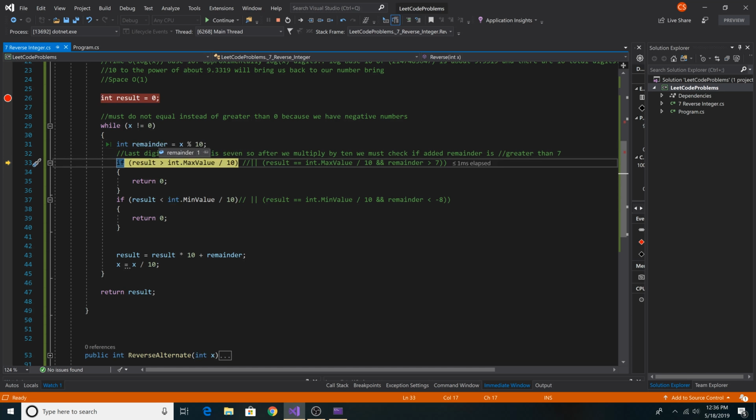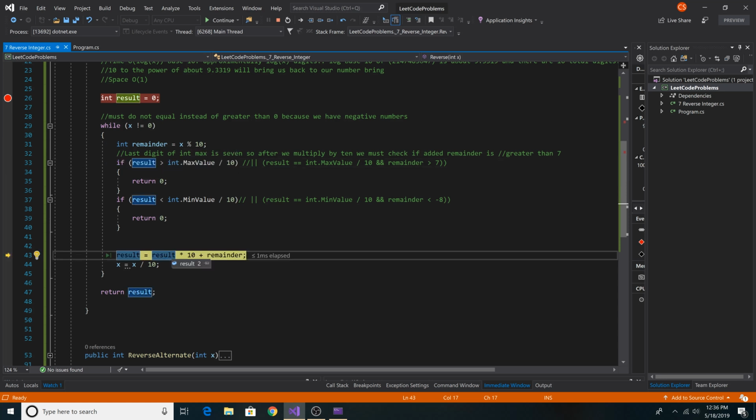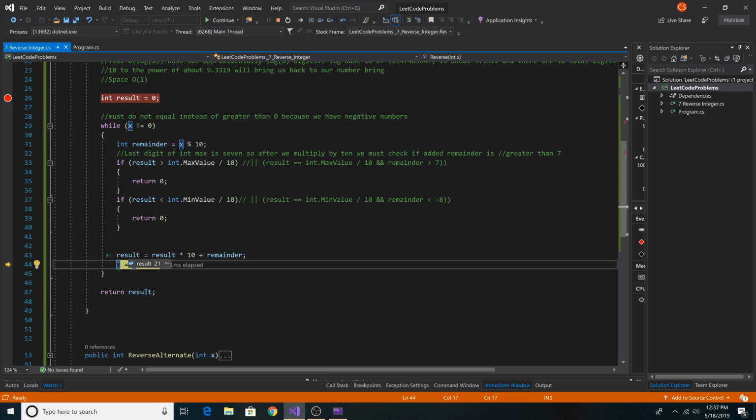Now we have a remainder of 1, which is the last digit in the current number. So now we take our current result, 2, and we shift it over by one digit by multiplying by 10, and then we add our remainder that we just got by taking the modulus of the current number. So now our result is 21.